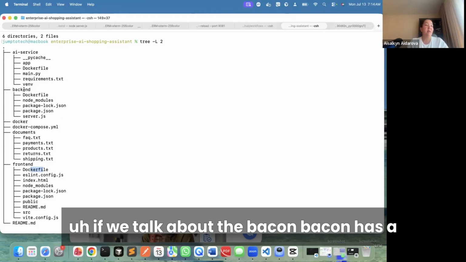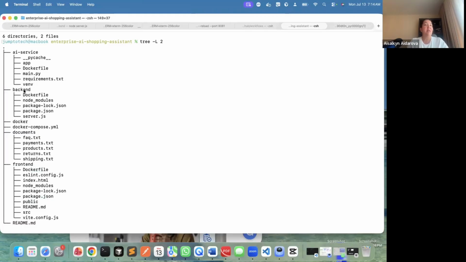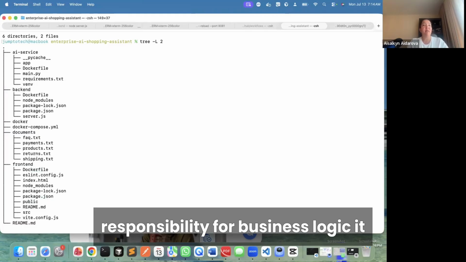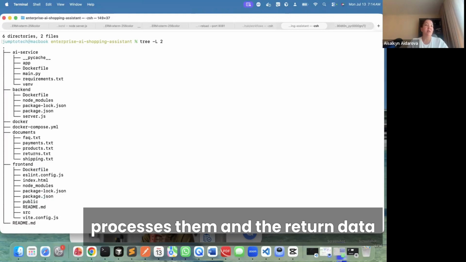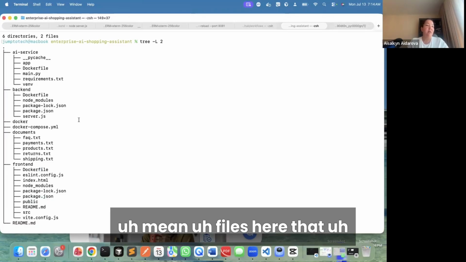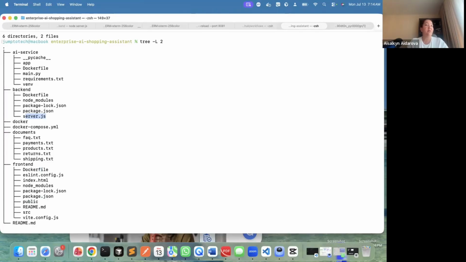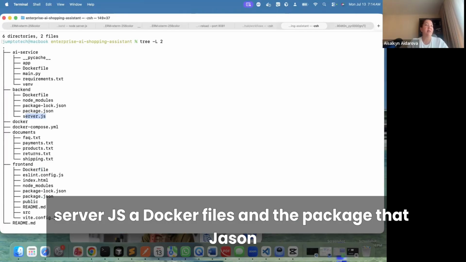The backend has the responsibility for business logic. It receives requests from the frontend, processes them, and returns data. The main files here are server.js, the Dockerfile, and package.json.